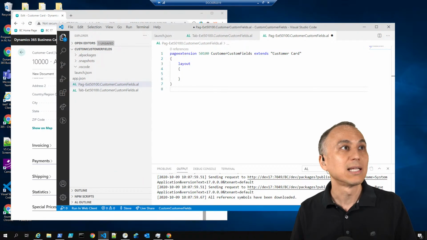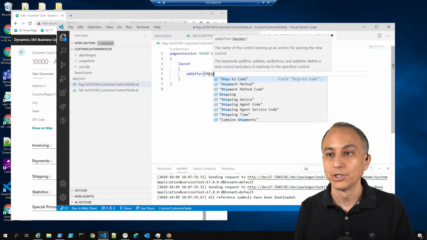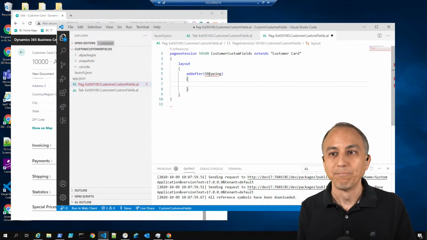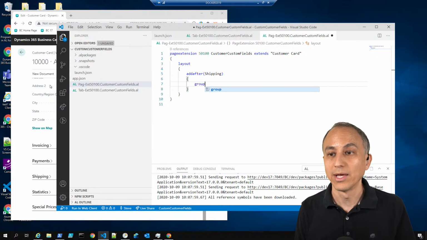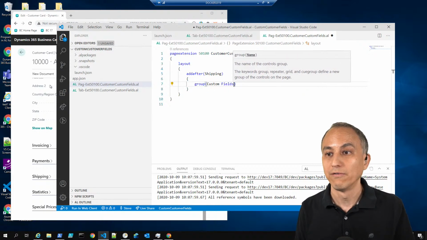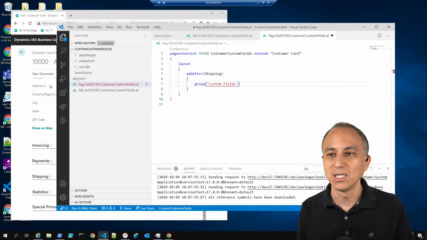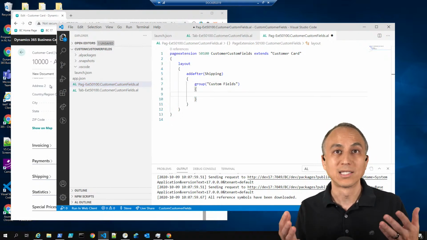So there is an add after shipping. And you notice IntelliSense just picks this up. It's like magic. Okay, add after shipping. What do I want to add? Well, I want to add a new fast tab. So I'm going to call that a group, and I'm going to call that custom fields. And I can never remember whether it's parentheses or quotation marks. It must be quotation marks. I haven't figured that out yet. Okay, I can never know. Come on. Okay, so we have a group called custom fields.